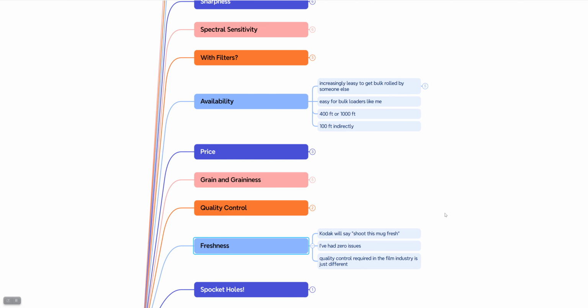Freshness, right? Because the standard for freshness is so high in the cinema industry, things are clearly dated. Kodak will say, shoot it fresh. They don't say shoot this mug fresh. They say, shoot it fresh. And if you read the whole tech sheet, it's a lot about keeping it fresh and developing it as soon as you shoot it. But those are just really high quality control measures that are standard in the film industry.